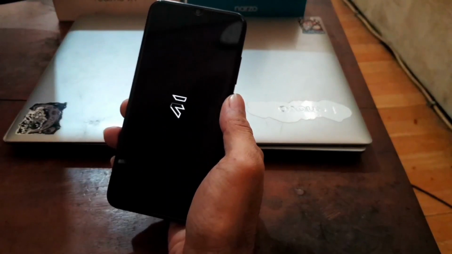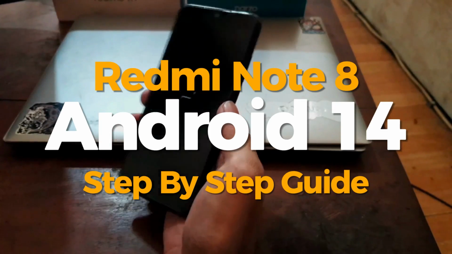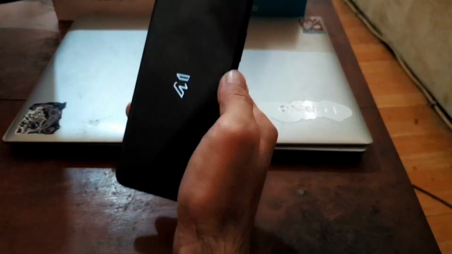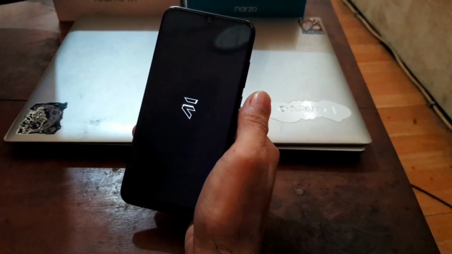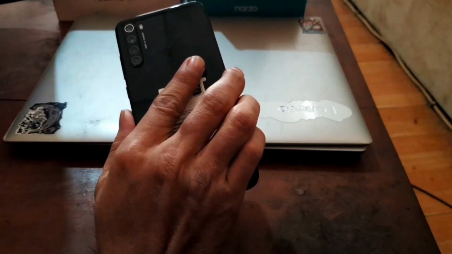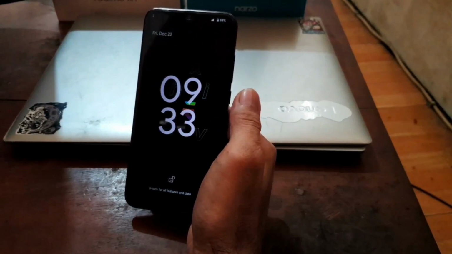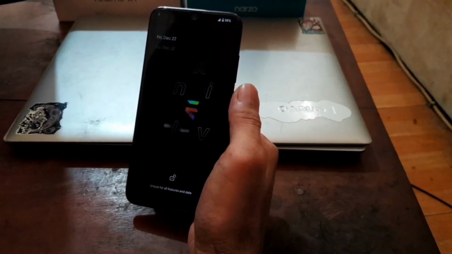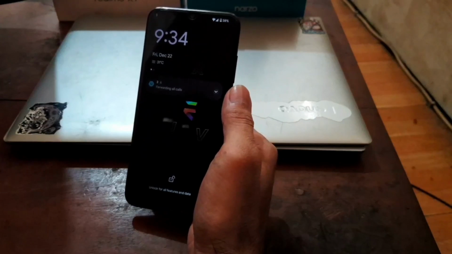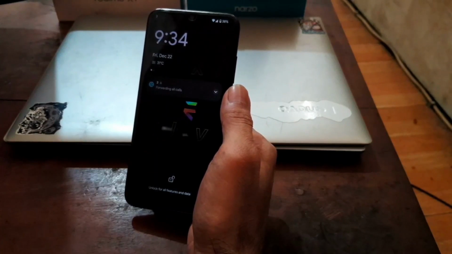Hello guys, so this is the Redmi Note 8 Snapdragon version. The code name is Ginkgo. And in this video, I will show you how to flash custom recovery and custom ROM in this phone using the Evolution X Android 14. And you can also use it on the Redmi Note 8T. Code name is Willow.